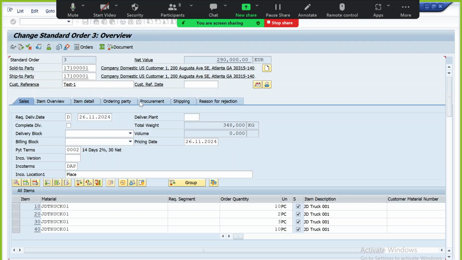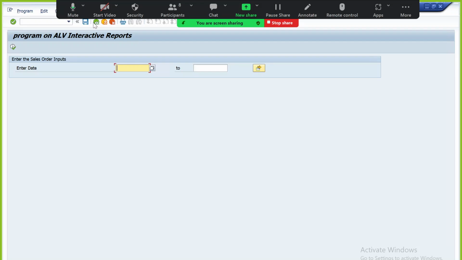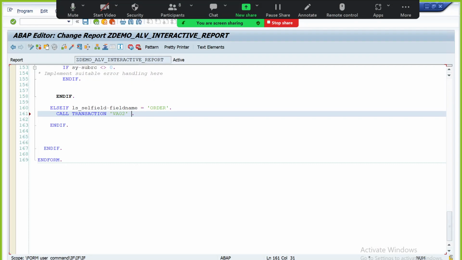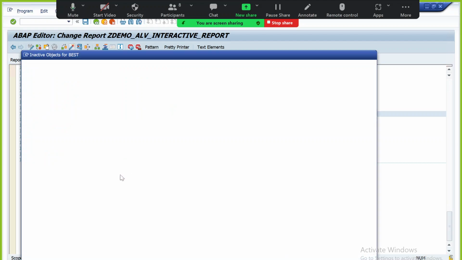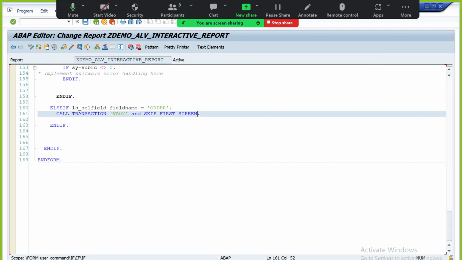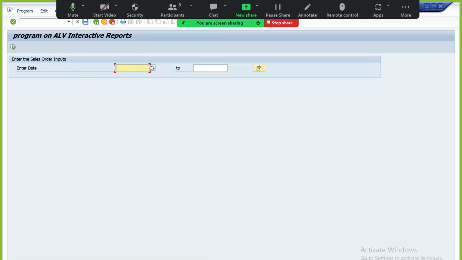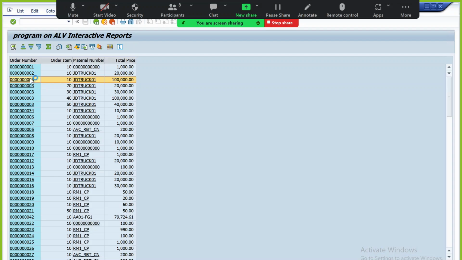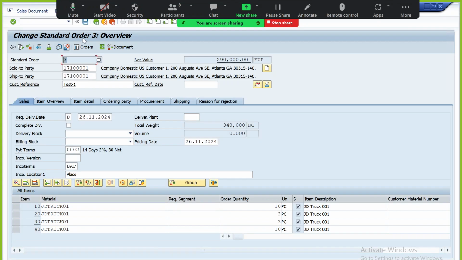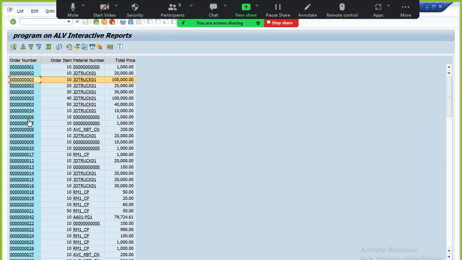For that, what do we need to do? Here in the syntax, we need to pass an additional value called skip first screen. But for the first screen, the sales order number input is mandatory. Let's try this now. Select the sales order number. Since I have selected the same sales order number, it is displaying, right? By skipping, let me select a different sales order number, for example 6.